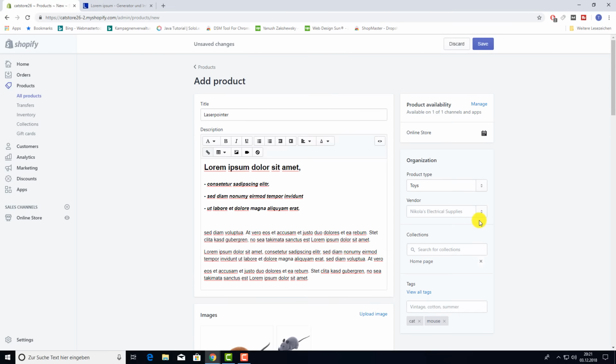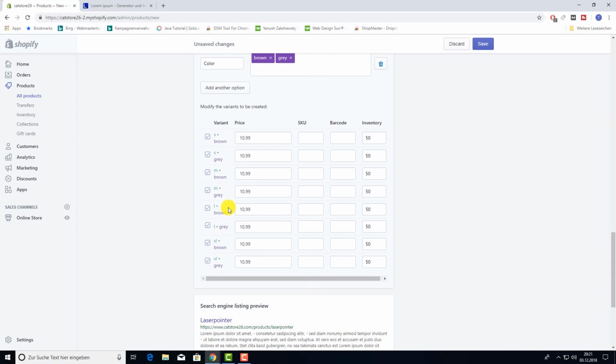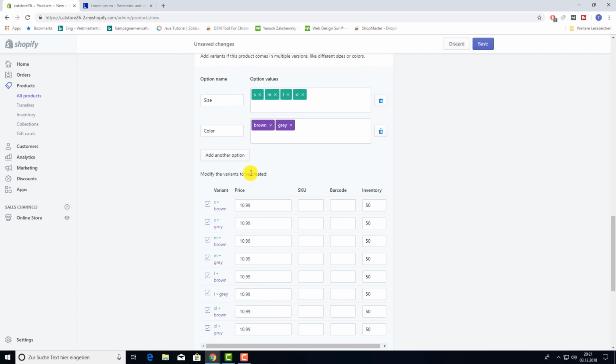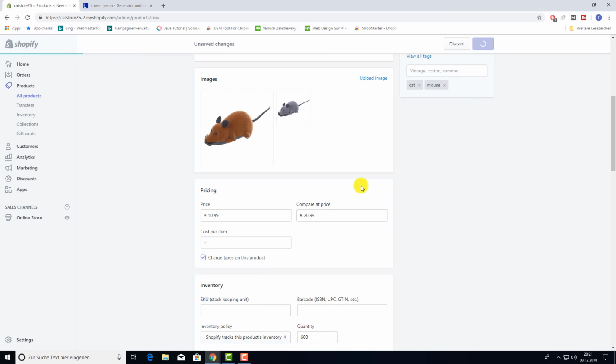And then we can also add this one. So that's also important. Maybe you sell t-shirts and want to have multiple options. We can even add a third option, for example, material. But I will trash this right now, and then I can click on save.